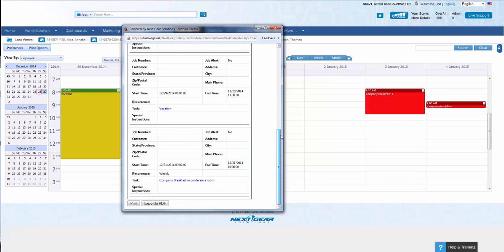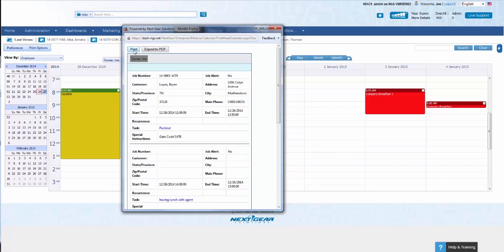Okay, so I also have the ability of either physically printing this to my printer, or I can export this to a PDF file, which will then save it to my computer, and then I could email it if I wanted to. So if I want to deliver this via email to whoever it needs to go to, I have that option. Okay, so we'll close this.